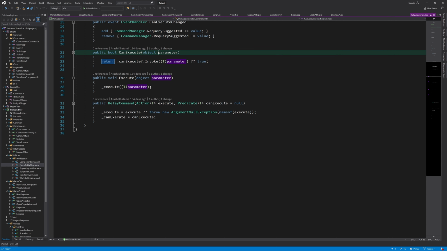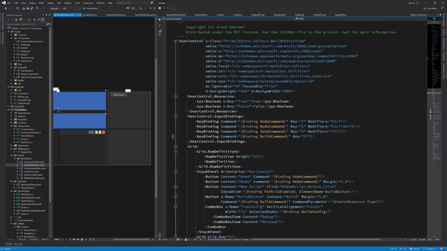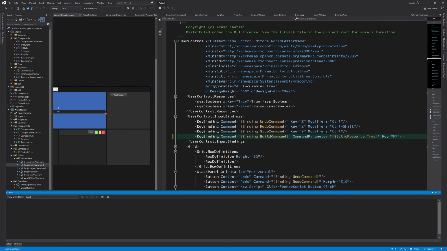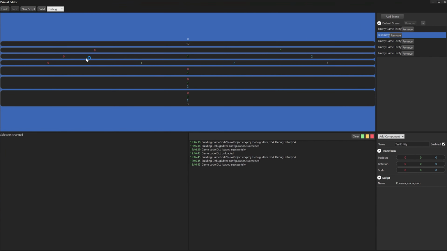So we are getting a null for parameter. And if we go to the world editor here and look at our key bindings, the one that I bound for build command, it doesn't use any command parameter like we did for the build button. So in this case, we need to set a command parameter as well. Otherwise, it will just pass null for command parameter and then our program will crash. And now if I press F7, then it will go ahead and build the project, as you can see here.